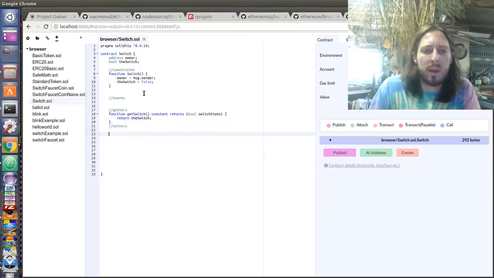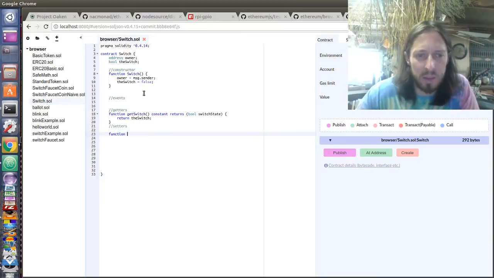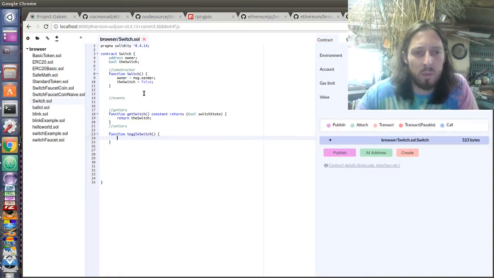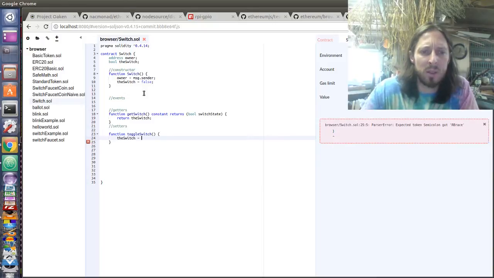Now we need to be able to switch this switch, so we're going to have a setter in here. And instead of setting it to a certain value, I just want it to toggle from whatever it was to the opposite. It doesn't return anything, and it doesn't even take in anything. So what we need to do is take the switch and set it equal to the opposite of whatever it was.